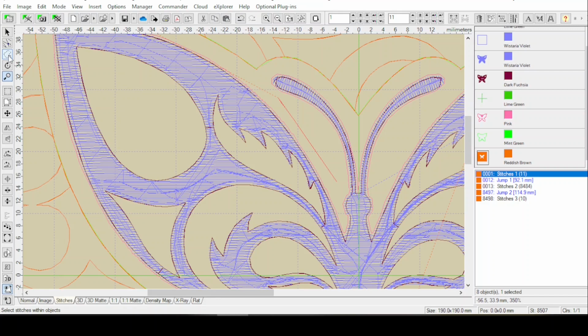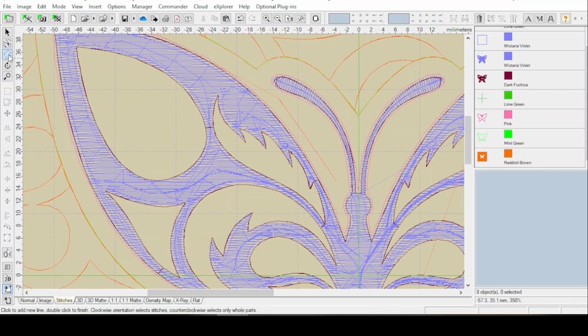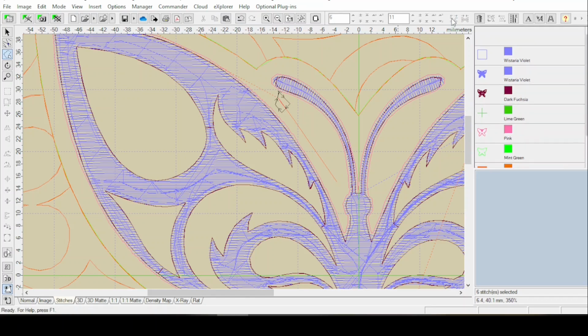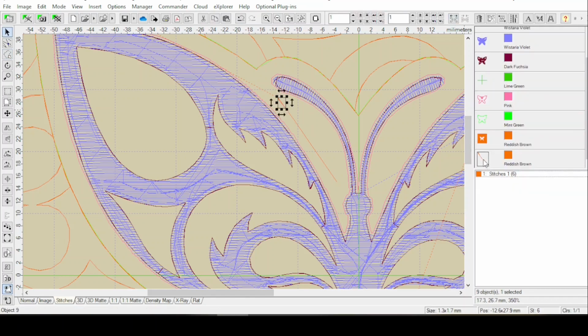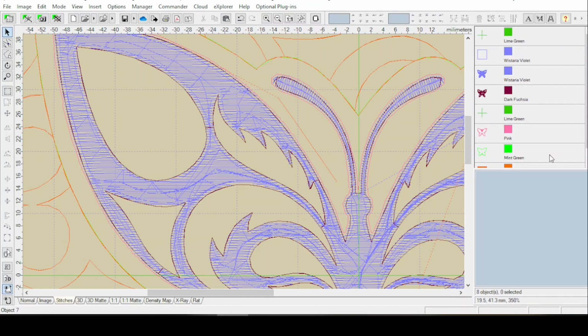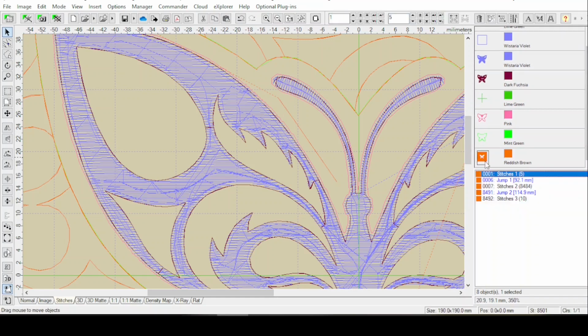Here's your lasso tool right here. And I could just come over here and click, click, and then double click to close it. So I've got stitches 6 through 11 selected. And I could separate them with the separate button. And here they are separated, and I could just delete them. Hit my delete button, or the trash can. You can hit your trash can if the delete button doesn't work. And so now there's only 5 stitches here.